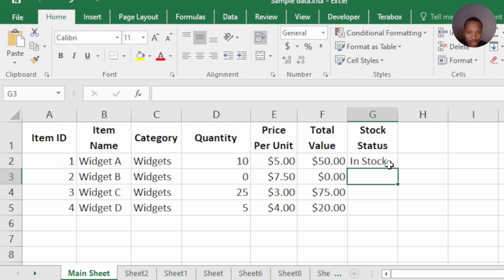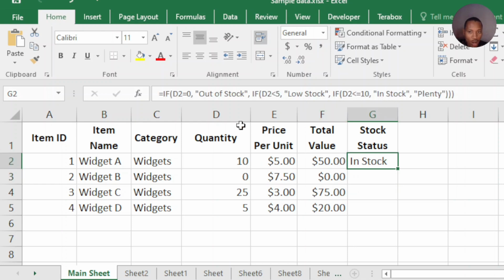And guys, as you can see, we have in stock. For G2, we have in stock. And the reason, as you can tell from the formula, is that our quantity is greater than 10. That's why we have in stock.